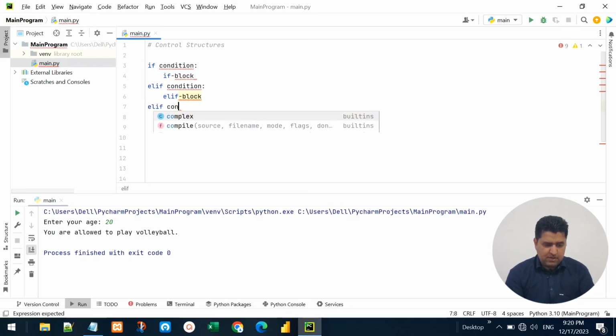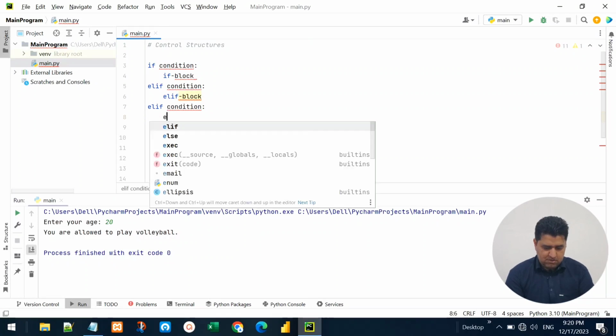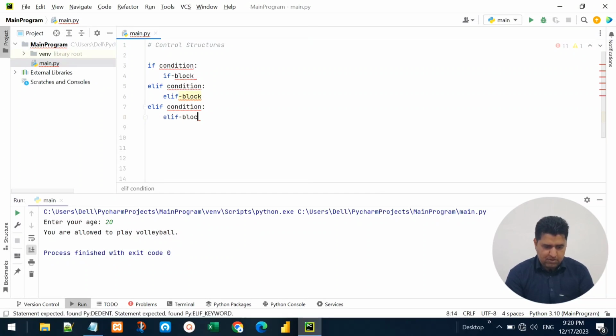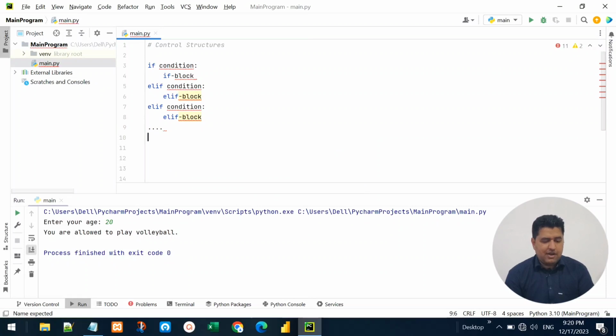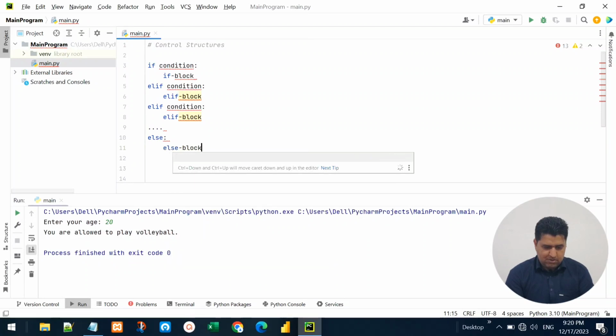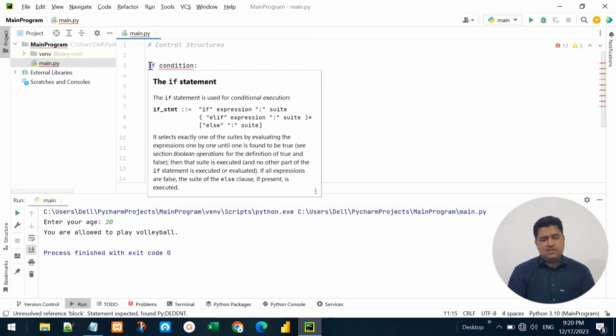And we can add more conditions. Elif, another condition, add colon, again this elif block will be executed, and so on. We can add as many elifs as we want, and at the end we can provide an else block. If all the above conditions are false, then the else block will be executed, like this. So this is the syntax.